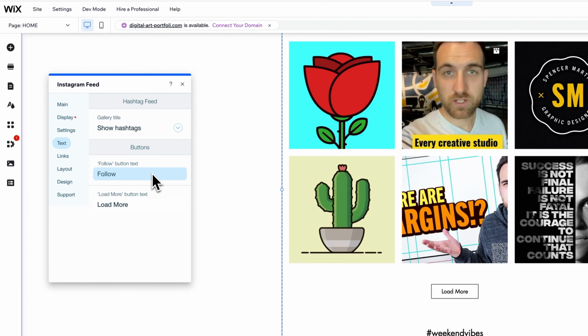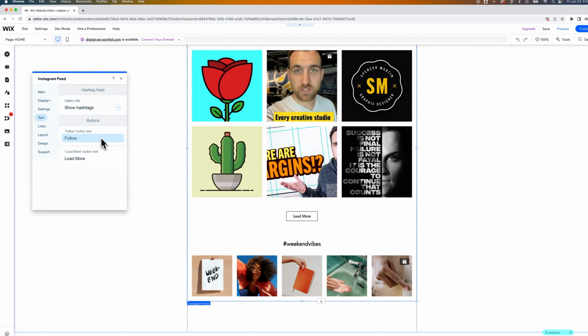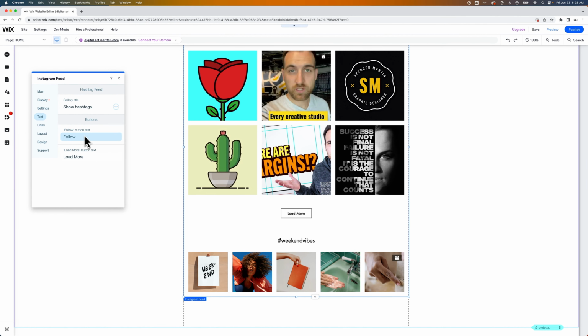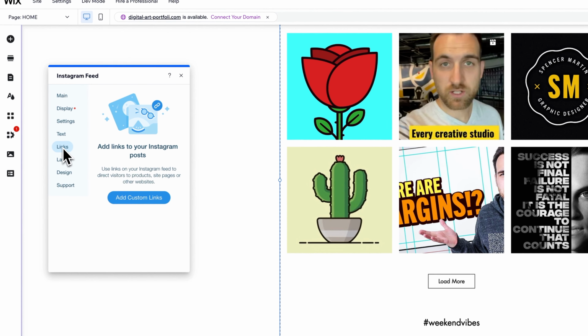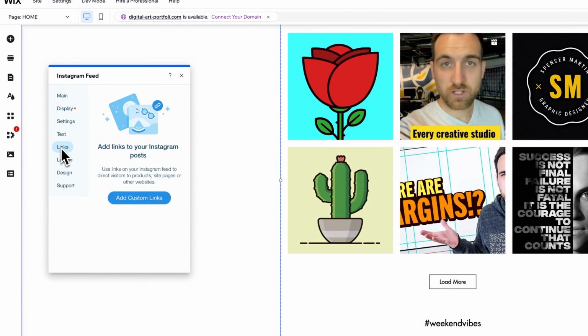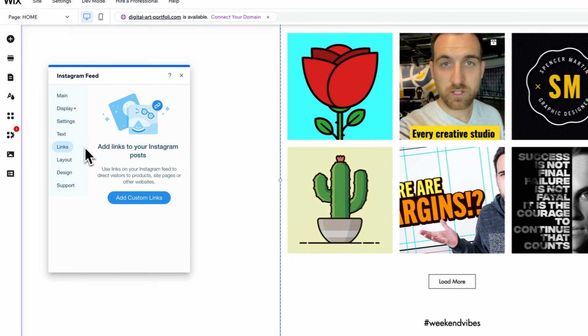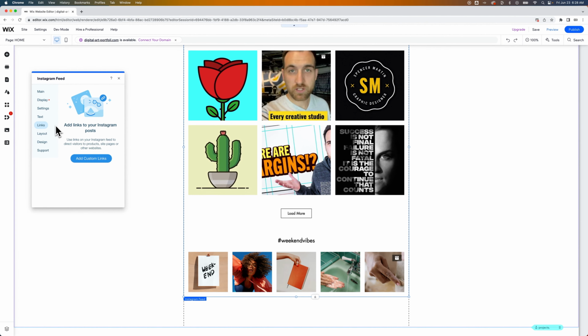So you can actually show things that aren't your Instagram feed with this app. Now there's a follow button, you can change the text. There's a load more button, you can change that text. Links, you can use links on your Instagram feed to take visitors to products or site pages or other websites. So you could add custom links.